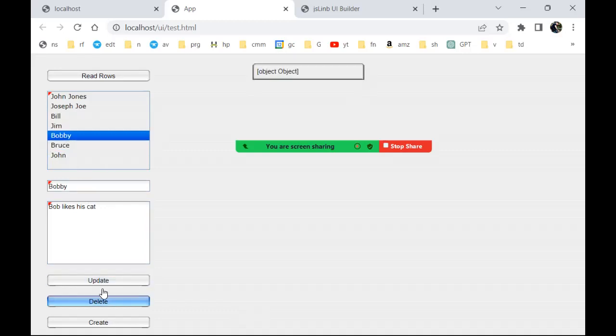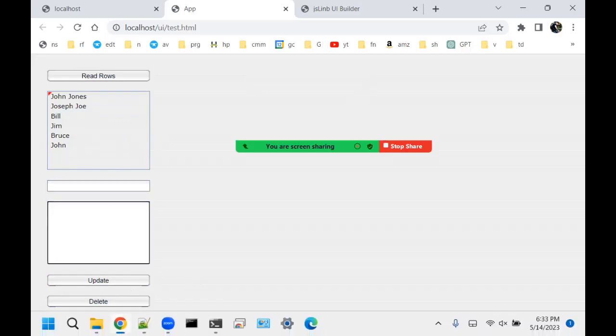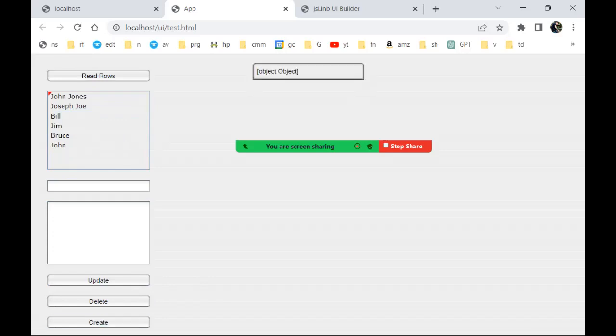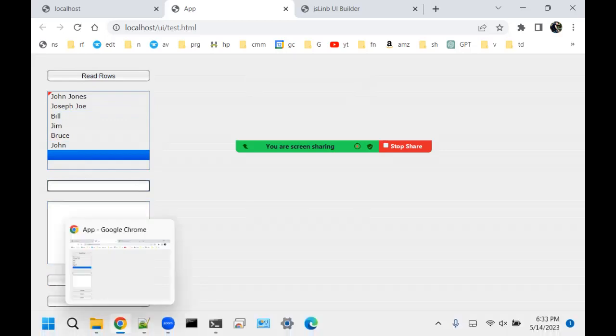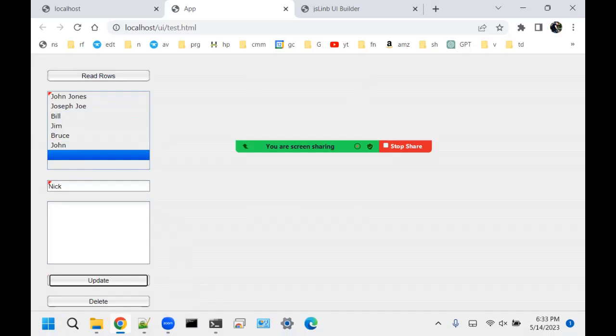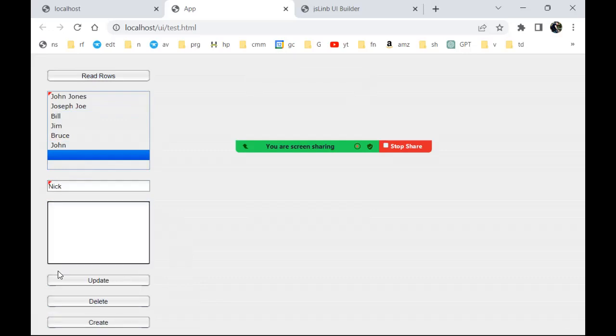If I want to delete that, click on delete. Bam, it's gone. And if I want to create a record, now look, I have empty fields here. I'll create. And you can see we've got now an empty field here. I can put in, let's make a Nick. Oops, try this again. Nick likes jsLinb. And we will update that, and you can see it's been refreshed.